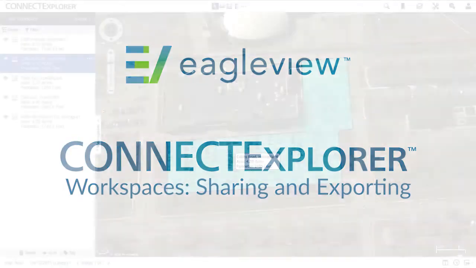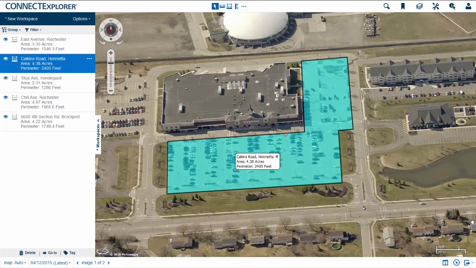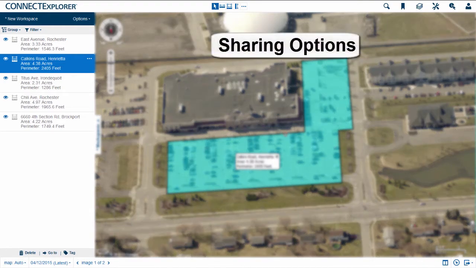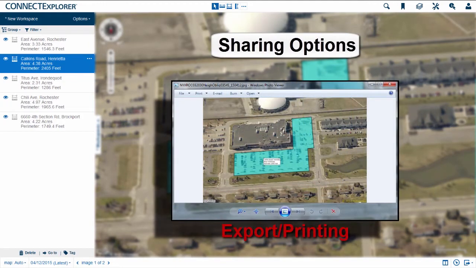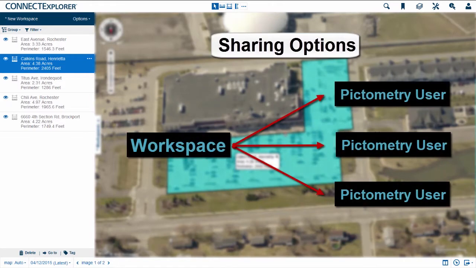When a user creates a workspace in CONNECTExplorer, he or she is the author and is the only person who has access to that workspace. He or she may want to share the information included in the workspace with coworkers. Printing or saving a picture is one option, but a more convenient way to accomplish this task is to share the workspace with another Pictometry user.